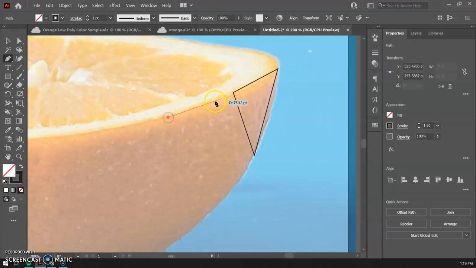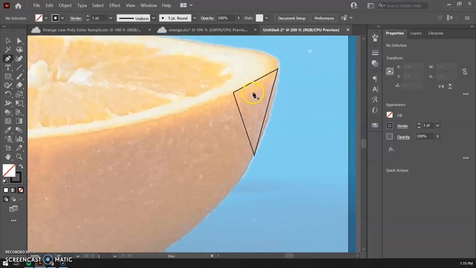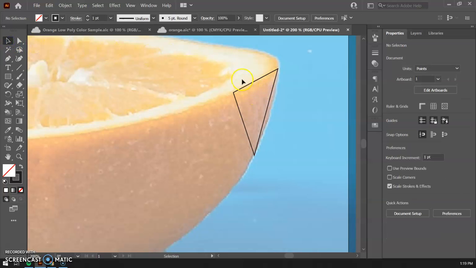The only thing is you don't want to have gaps like this between your triangles, because the gaps between triangles or polygons are going to create issues when you color it. It's going to look like a glitch. So I'm going to repeat this process. I'm going to select my triangle, delete it, and start this over.